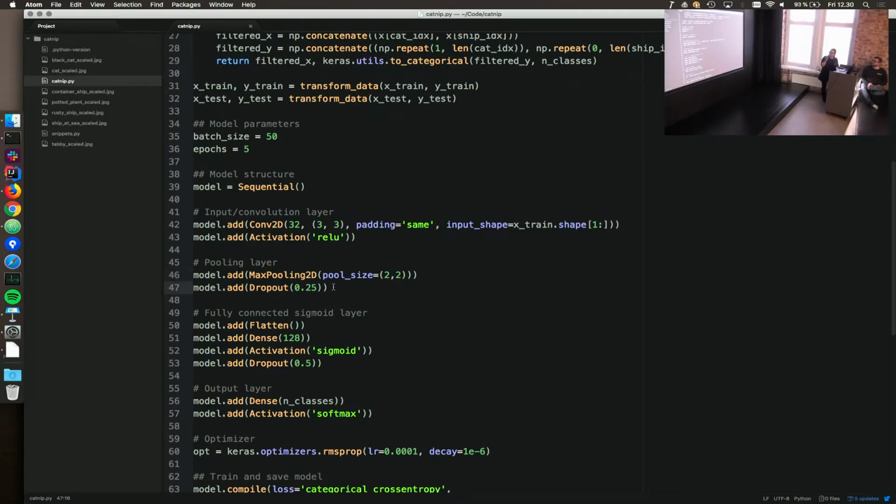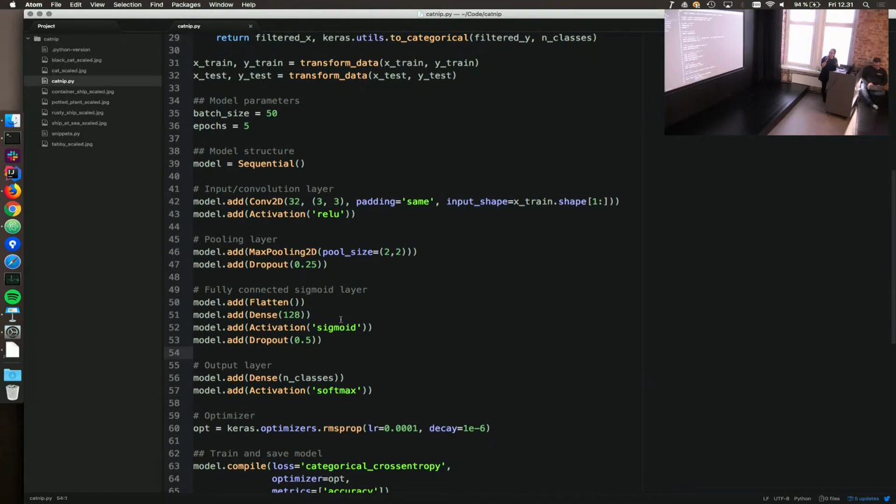The dropout parameter means that when we are teaching the model, we are each time not using 25% of our connections to avoid overfitting. And here's the fully connected layer. First the flattening. Then we have 128 neurons with sigmoid activation functions, again some dropout. And then we have 2 softmax neurons that output probability.